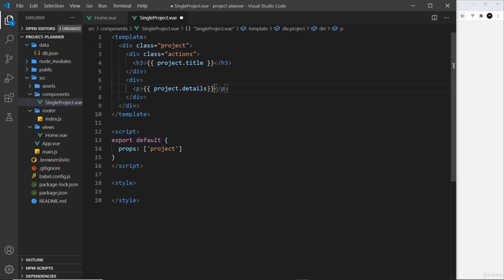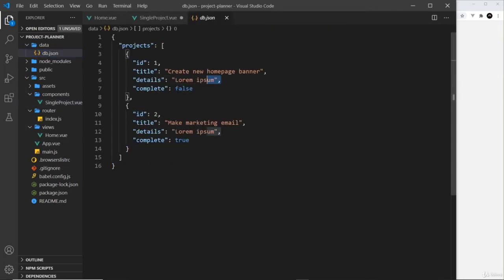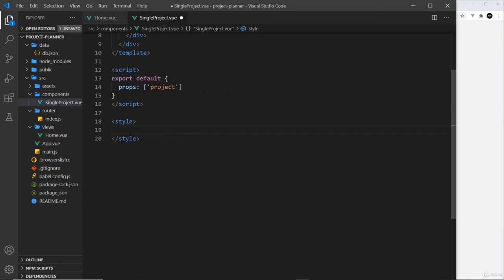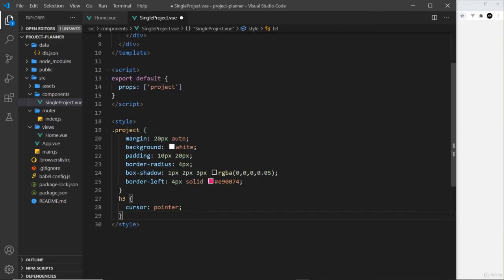So if we take a look at the data right here, we can see it's this stuff right here that we're outputting. Now this is also going to have a class, and that would be details, just in case we need any CSS for this later on. Now then, what I would like to do is style up this H3 right here, and also this project class. So I'm just going to paste in a couple of different styles right here.